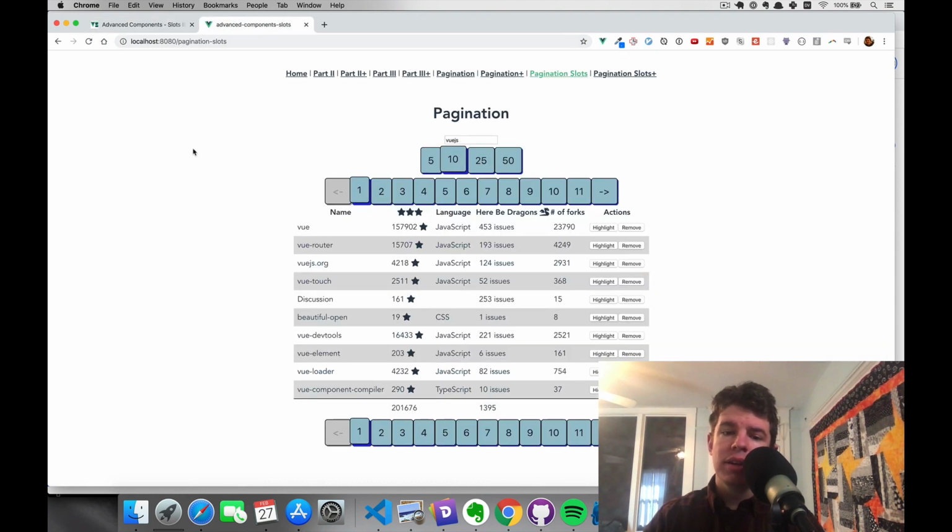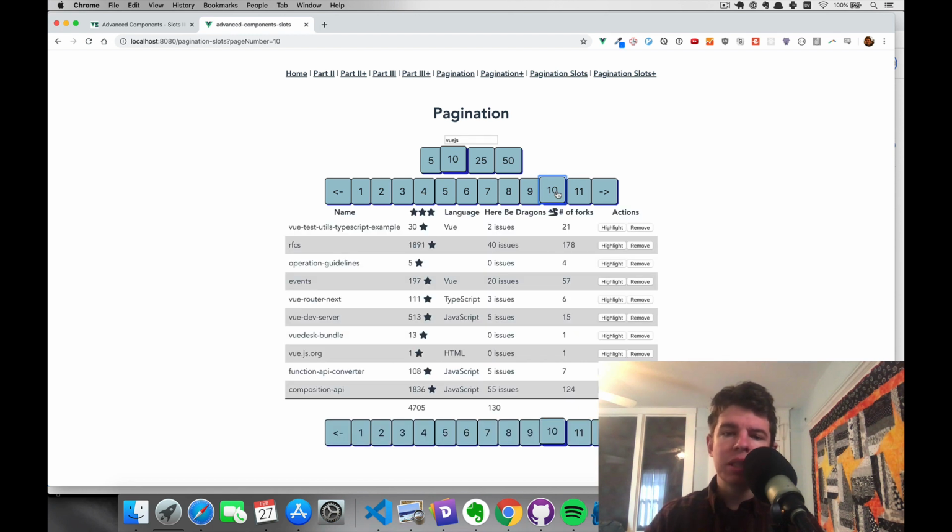And they'll help a lot for the next course coming out next week, where we do use all the slot knowledge in order to create a completely customizable pagination component using slots.